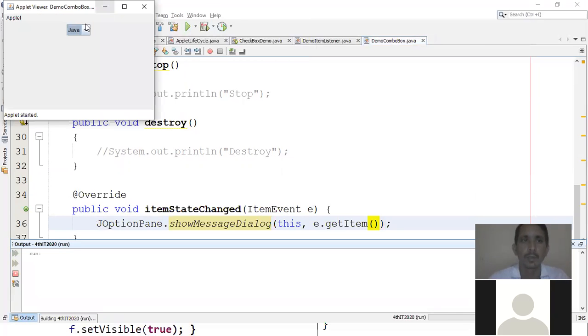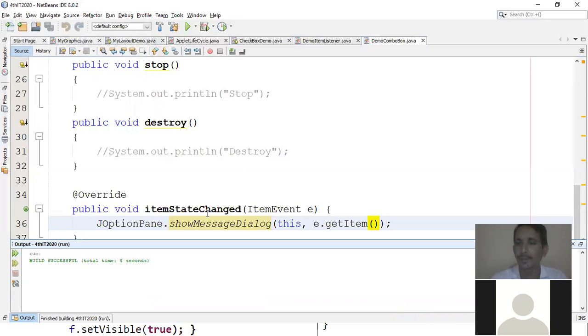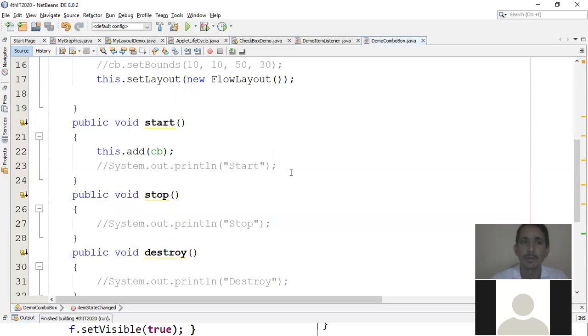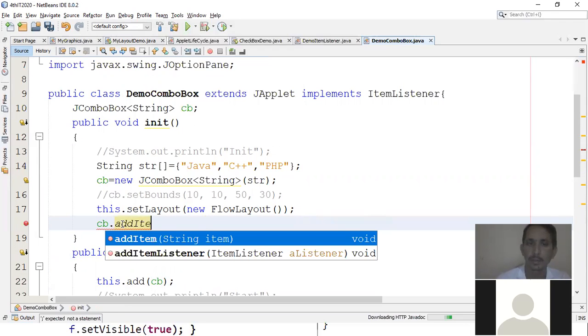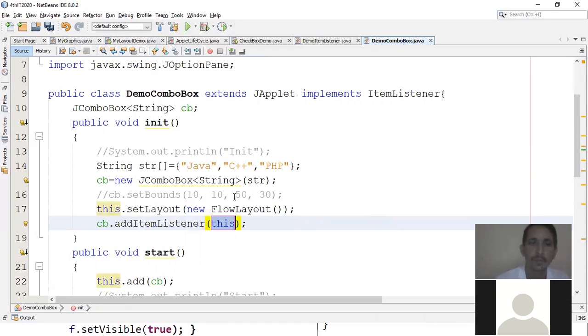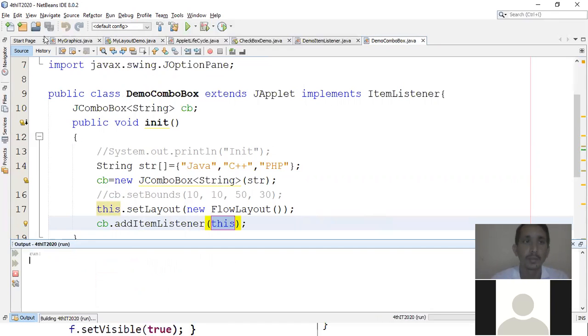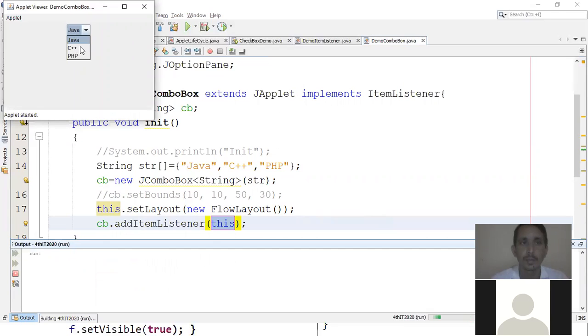So over here it is not working. Why? We forgot to bind. We implemented the function, but we did not bind it with our combo box. We need to bind it: combo box dot add item listener, this one. Okay, now it's fine, now it's executed. Now we select C++.